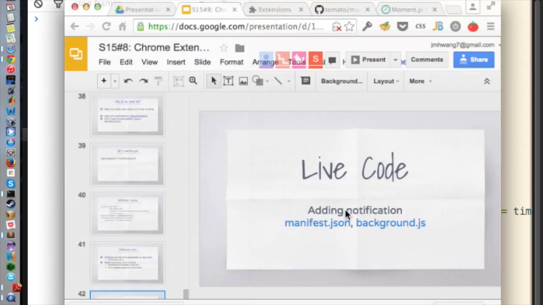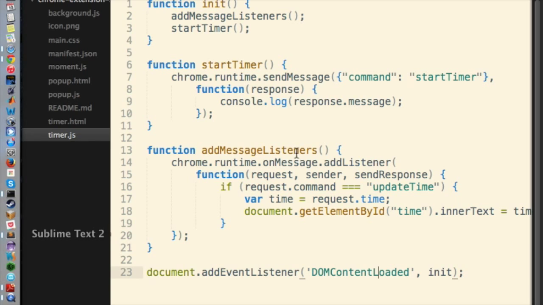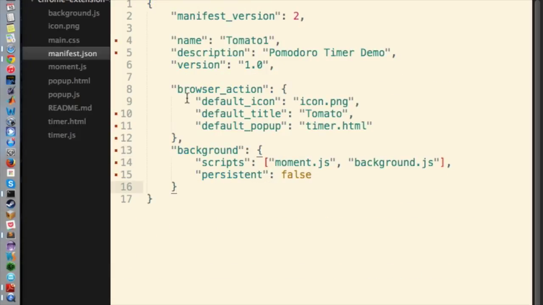So we're gonna go ahead and create the notification. Okay, so manifest.json, we're gonna add permissions, and we're gonna give it an array. And the only permission we're looking for right now is notifications. So that should be good.